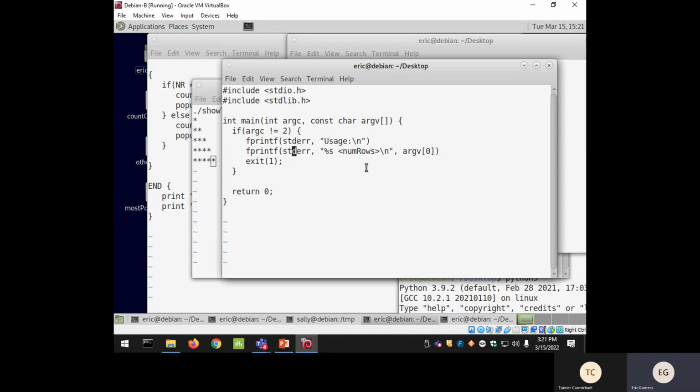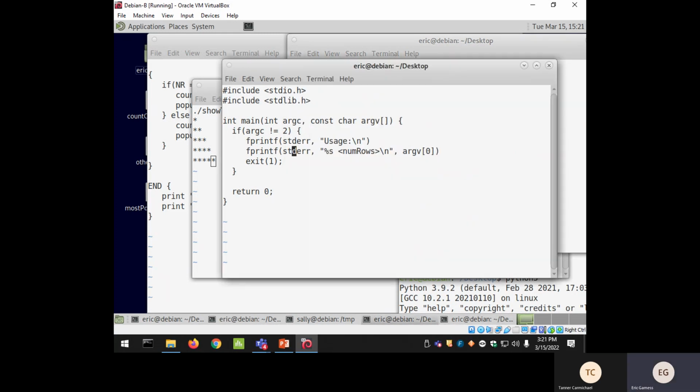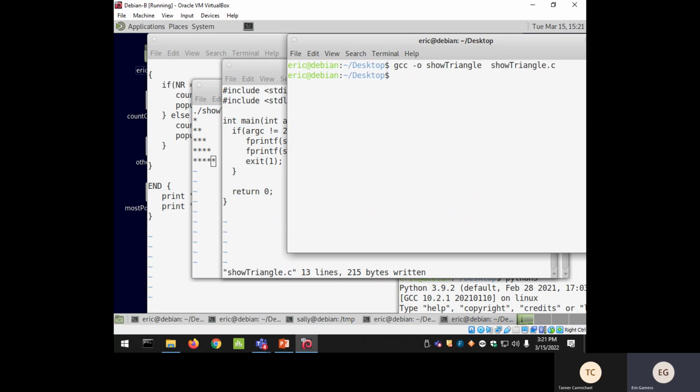Let's see. Standard error usage. They say there is a problem. Oh yeah, I forgot here the semicolon, and here the semicolon. Okay, let's compile it again. It did work. Let's execute show_triangle.